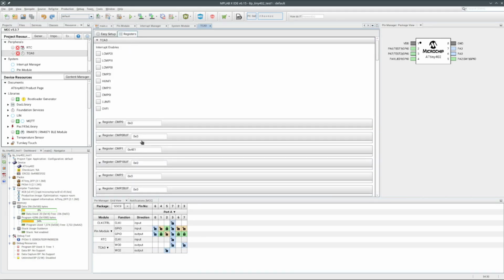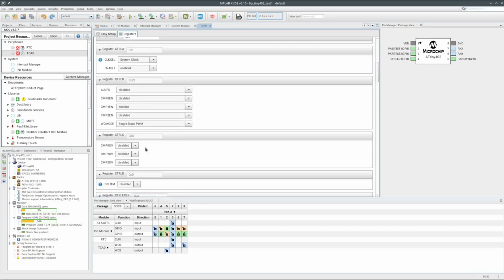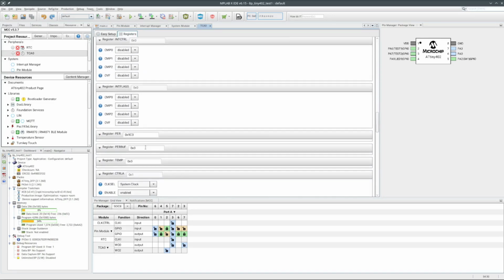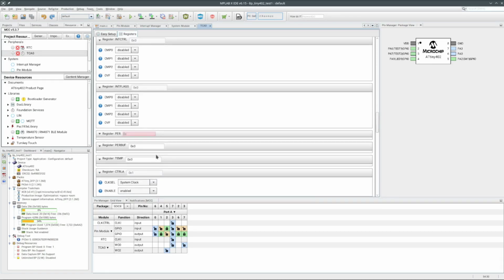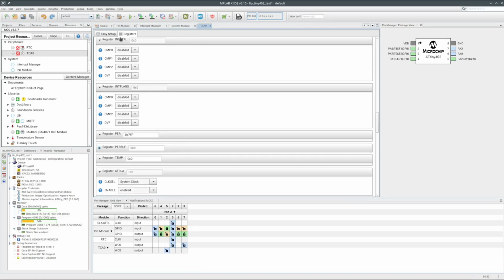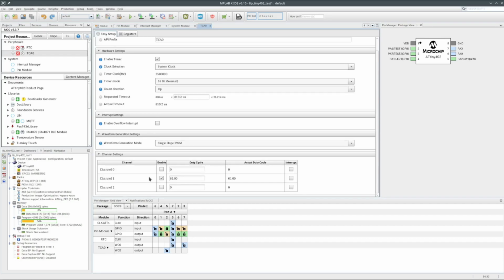I'll go to the Register tab and move down to the PER register. This register will set the PWM resolution. I'll set it to 7FF, that will give me 11 bits of resolution, way more than is needed. It will also keep the PWM frequency around the 1 kHz range with the TCA clock set the way it is. Then have to reset the duty cycle after changing the PER register.